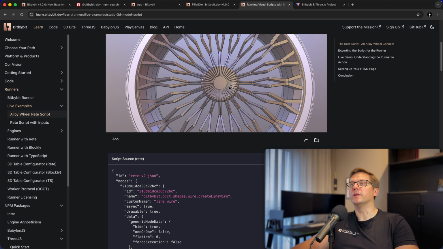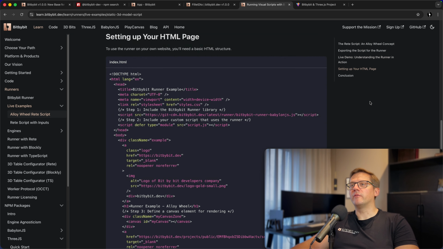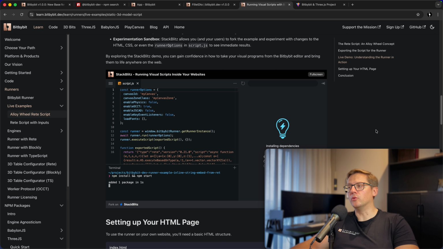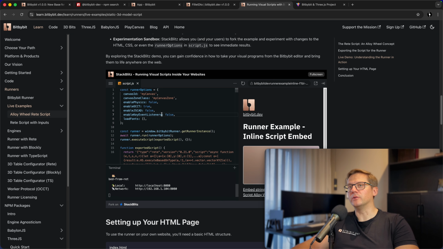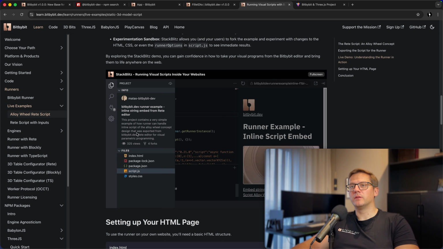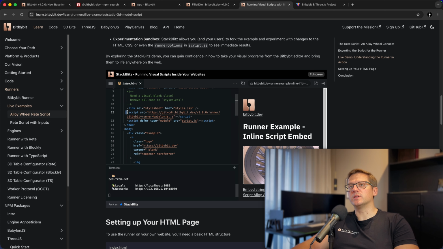So I hide now the script. This is the wheel, okay? And here we have StackBlitz application, again, that imitates your own website that you can deploy on your own infrastructure. And it has exactly the same things, just if you inspect index.html, you will see that it contains this Bitbybit Runner BabylonJS from version 1.0.0. And this is index.html, so this is the single JavaScript that I mentioned in the beginning.